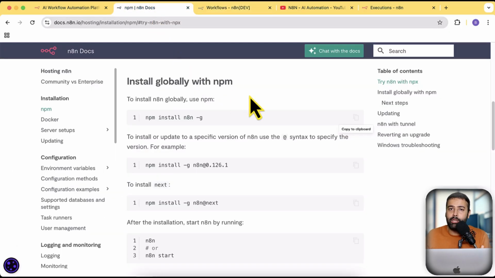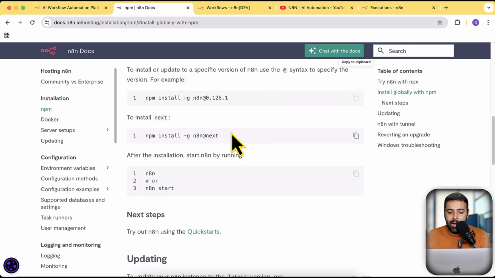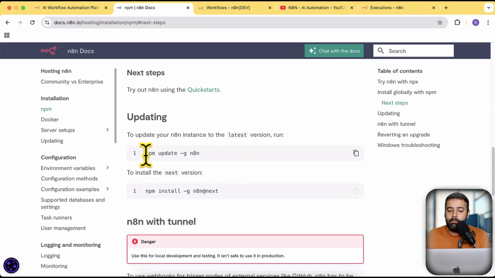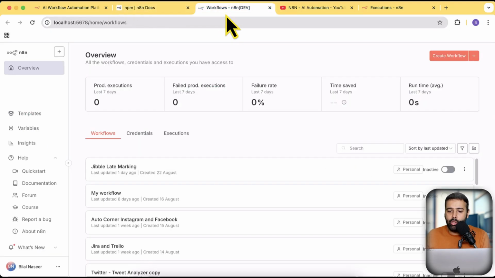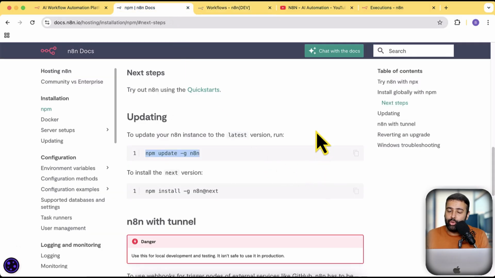But in order to update the local version, you can add this command, which is npm update -g n8n. So once you copy this command and paste it in your terminal, your N8N instance will be updated in a few minutes, and your workflows will be saved already on that. So you should definitely keep updating your N8N local version. And if you want to switch to an older version of N8N, you can do that as well.